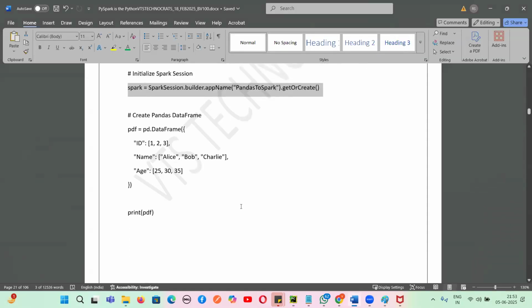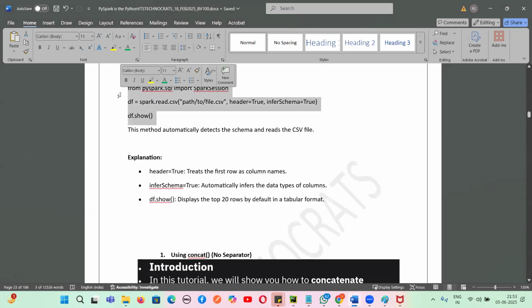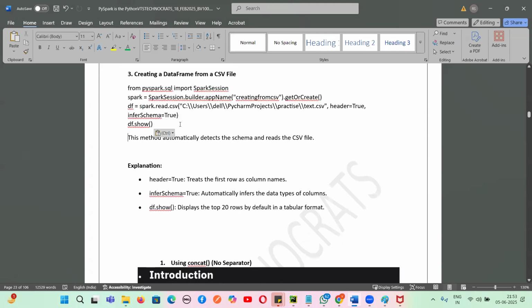Let me write this entire code here so that it becomes easy. For your system, you will have to give your own path. Don't give my path, even if you give it, it will generate an error. Yes or no, guys?